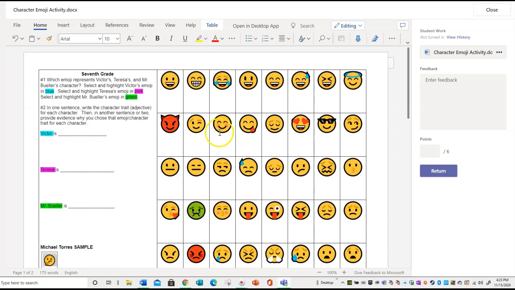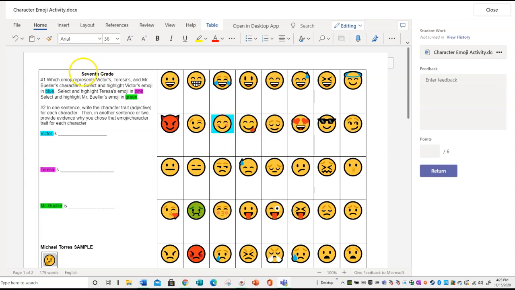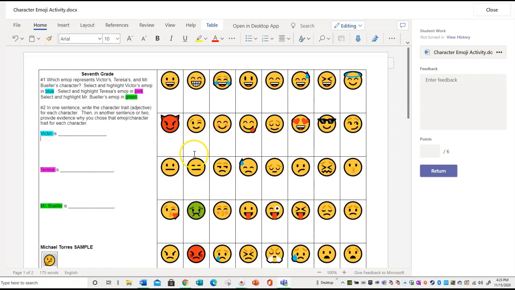Another thing too, whatever emojis you pick, you have to select over it and then right click, depending on whatever you pick. And don't forget too, there's an undo button here. Anything you do, you can click undo. And remember, this auto saves.